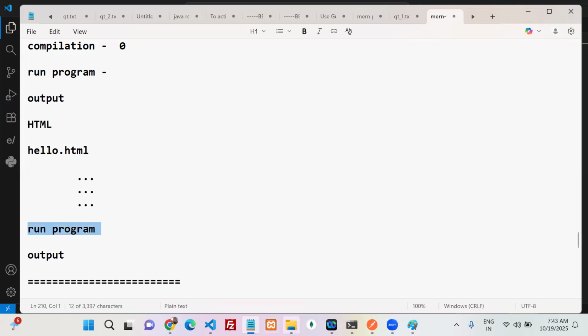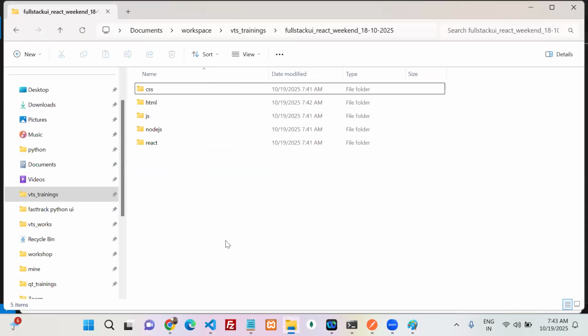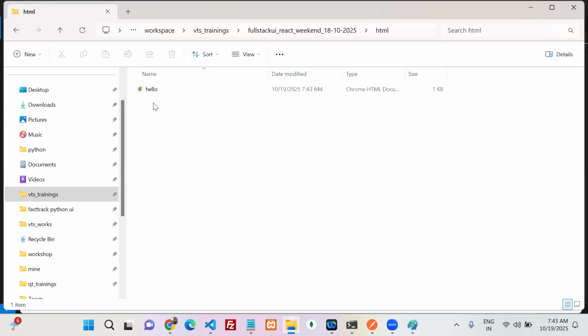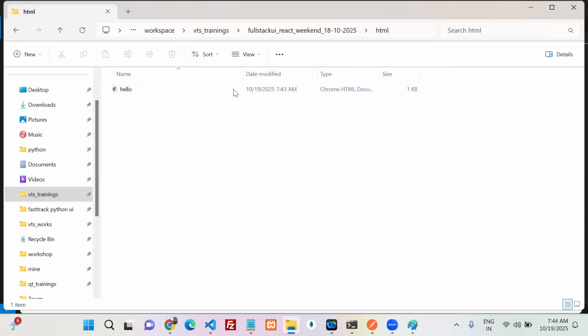Yes or no? So can I run the program? In the HTML folder, I created a hello file. If you observe, this file is an HTML file whose type is Chrome HTML document. Why Chrome? Why not Edge? Because on my machine, Chrome is the default browser. That is why it shows Chrome HTML document. The icon is my default browser icon.